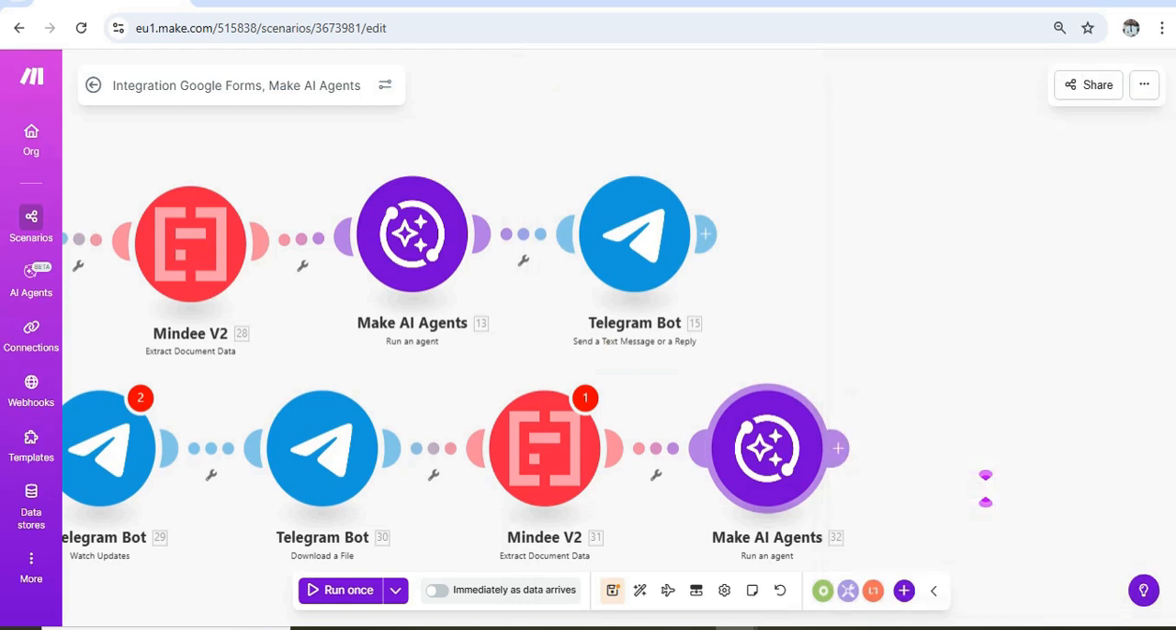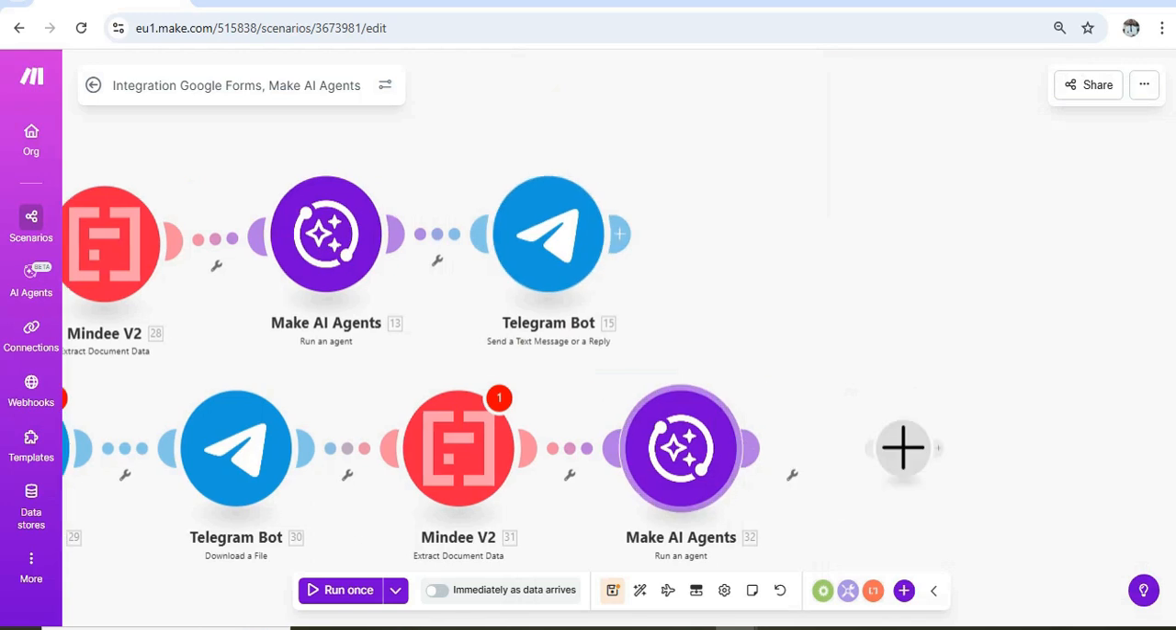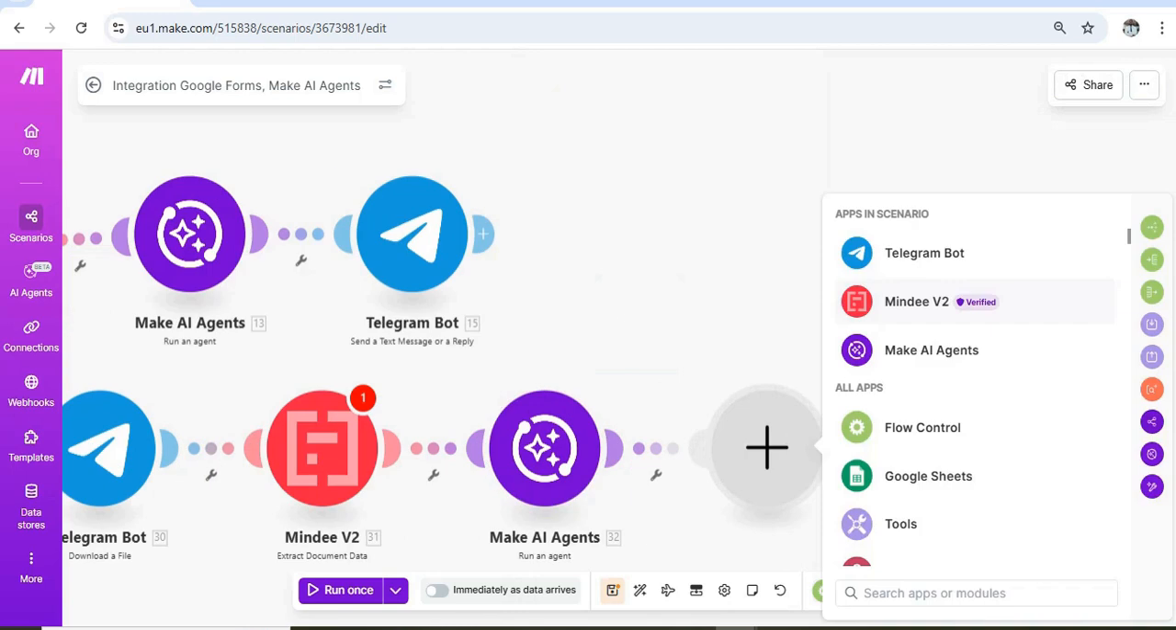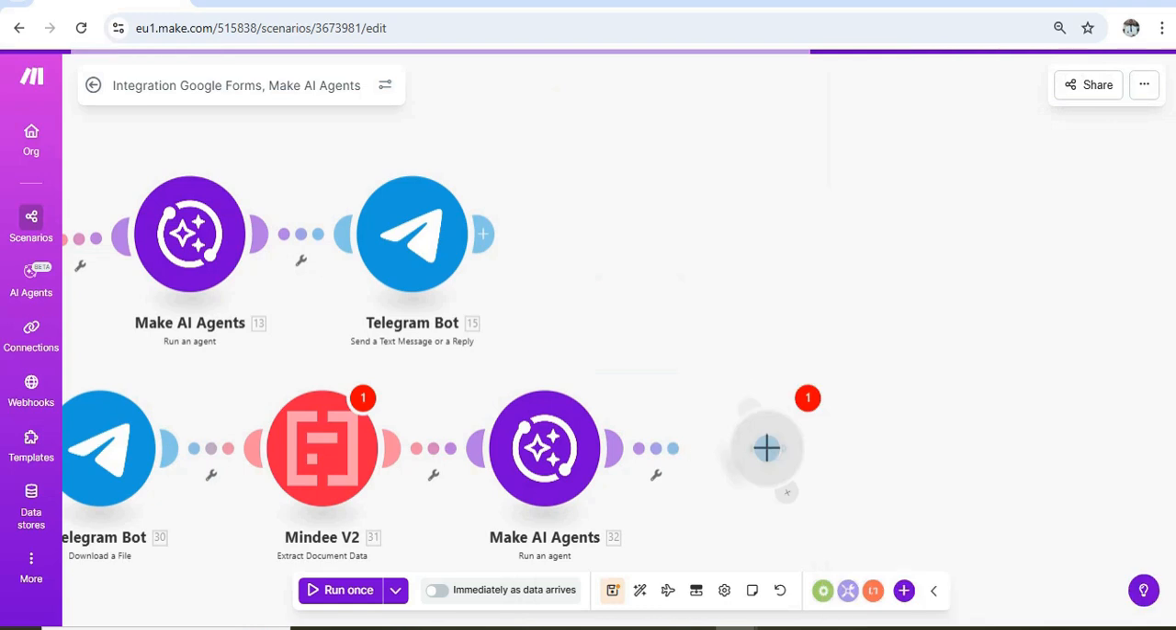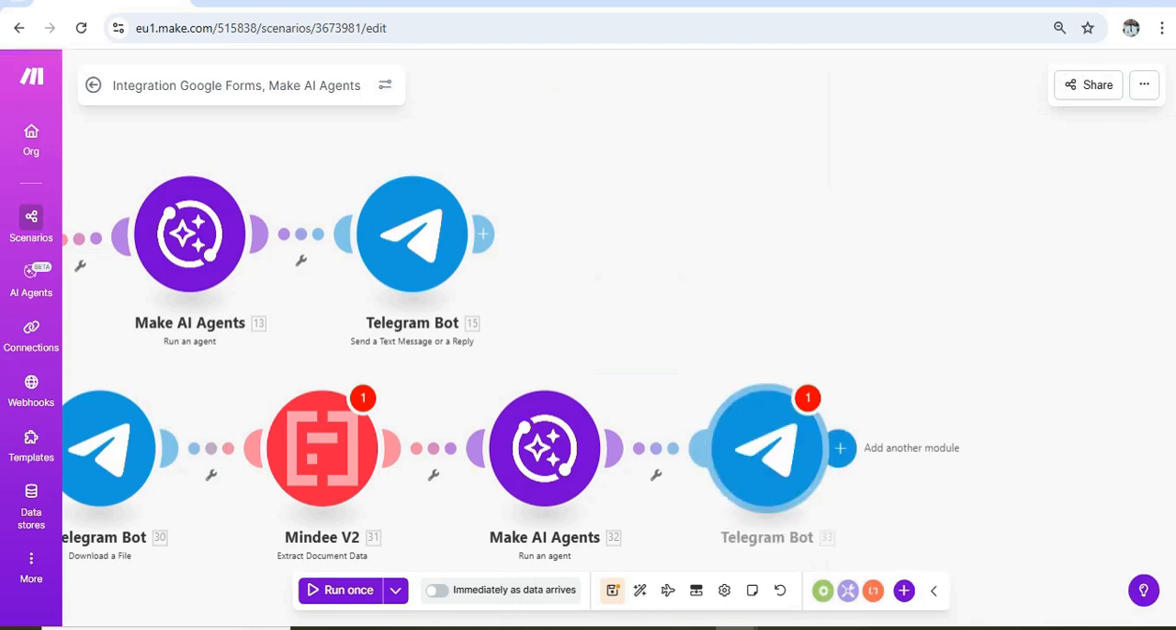And then the last thing is, once it has finished processing, we need to send a message back to Telegram. So then you click the plus here and you add another bubble, and this would be Telegram, part of the Telegram bot, but it sends messages. So you just select send message, and what should the message be exactly? We can map the data from the agent to the Telegram bot.